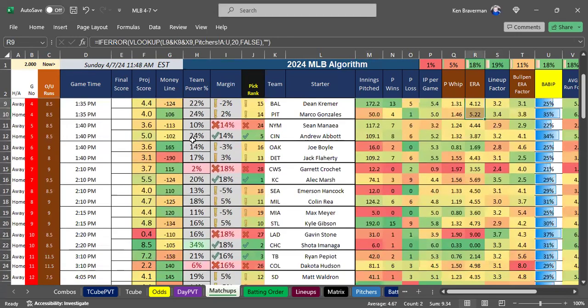Mets and Cincinnati, we like Cincinnati. Manea's not a bad pitcher, but Andrew Abbott's also good. And the Mets can't hit, that's their problem.